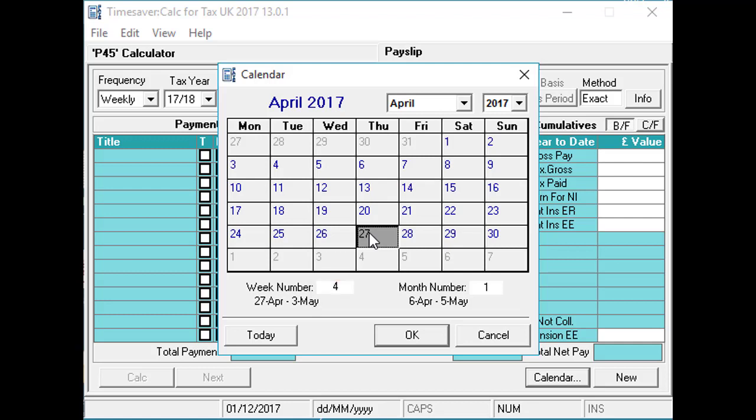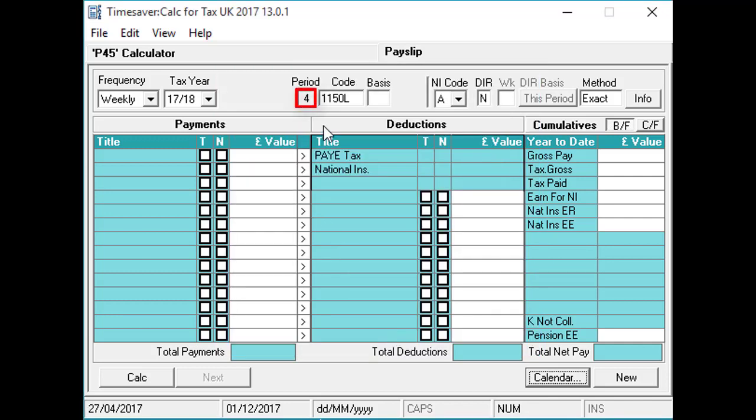You can skip using the calendar if you know what pay period you are in by entering the pay period in the main payslip screen. The software will display the correct starting date for that pay period in the bottom left of the status bar. The tax year will always default to the current tax year, but you can change this if you ever need to check a previous tax year.